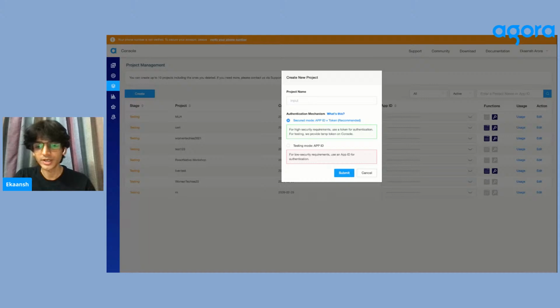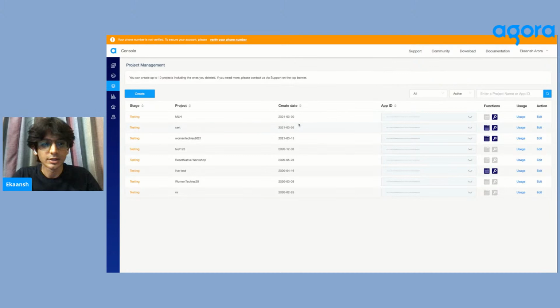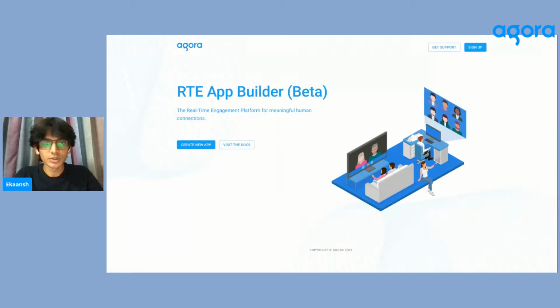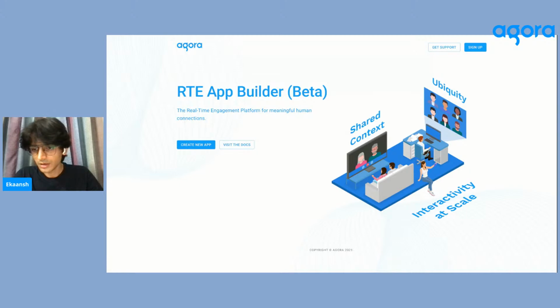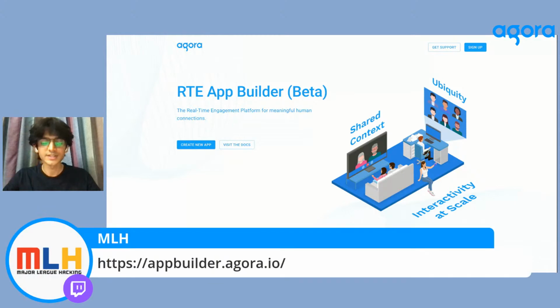Someone's just started. In case you've joined right now, we haven't done much. We've gone to console.agora.io, created a new account, and we've created a new project and gotten our app ID and token. Once you have that, let's actually begin by going to appbuilder.agora.io. I'll paste the link in the chat, and I'll also wait a few seconds for people to catch up. I see a few people asking for some time. This is the website we're on.